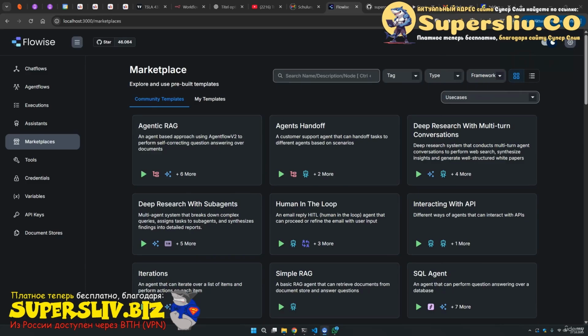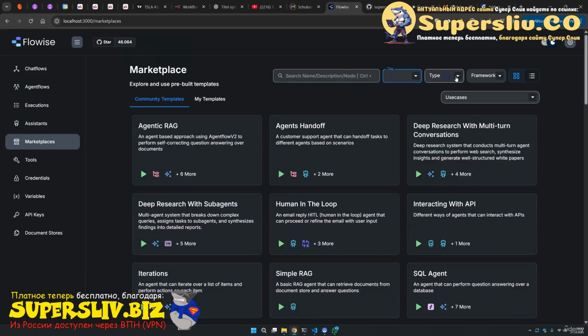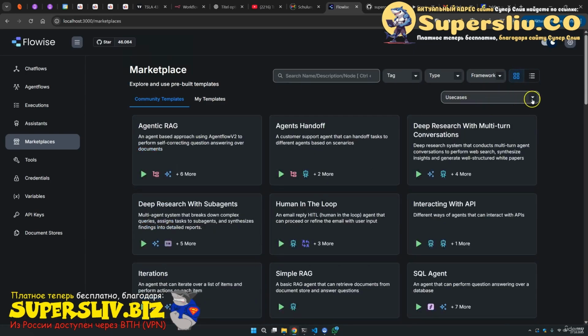Obviously, if you search for something specific, you can either type in the name, or you can use different tags. Do you want to filter by popular? Simply press on it. Or do you want to filter by type? Should it be only agent version 2, because this is the newest? Or do you want to filter by framework, only LangChain or only Llama Index? Do you want to see them in this way? I like this way, obviously.